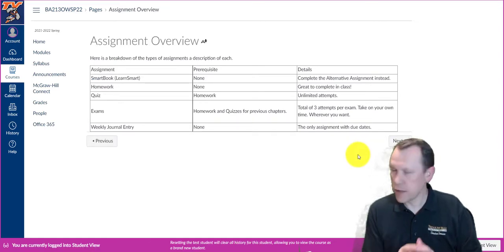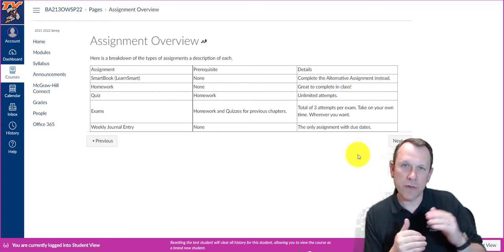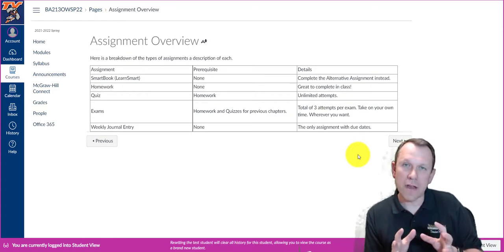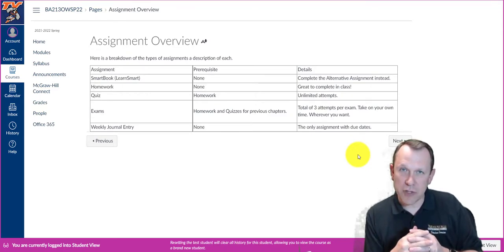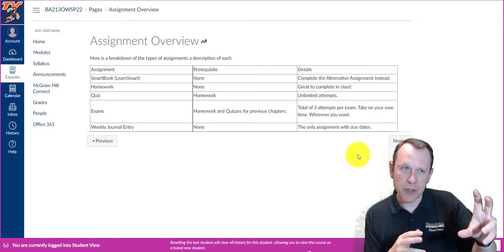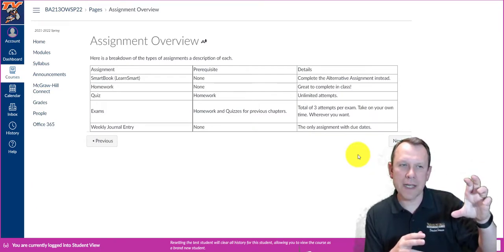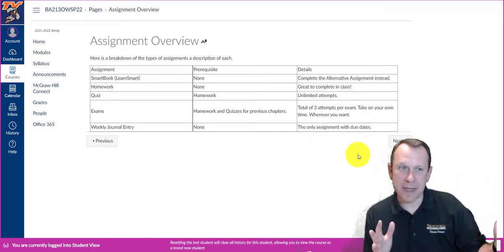Okay, so we're going to start. This is going to be the details with your assignments. If you've already done Principles of Financial Accounting, this should be relatively familiar. For each chapter, you're going to have a SmartBook. Sometimes it's called a LearnSmart assignment, depending on where you're looking in the product. That's going to be a study assignment.